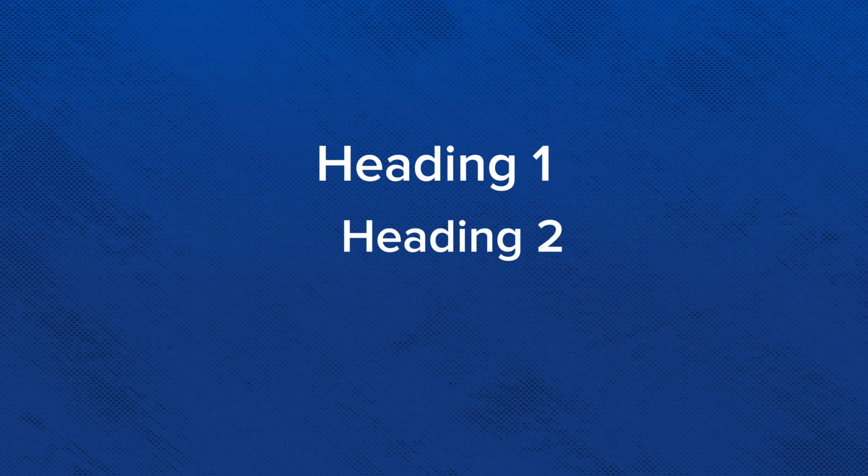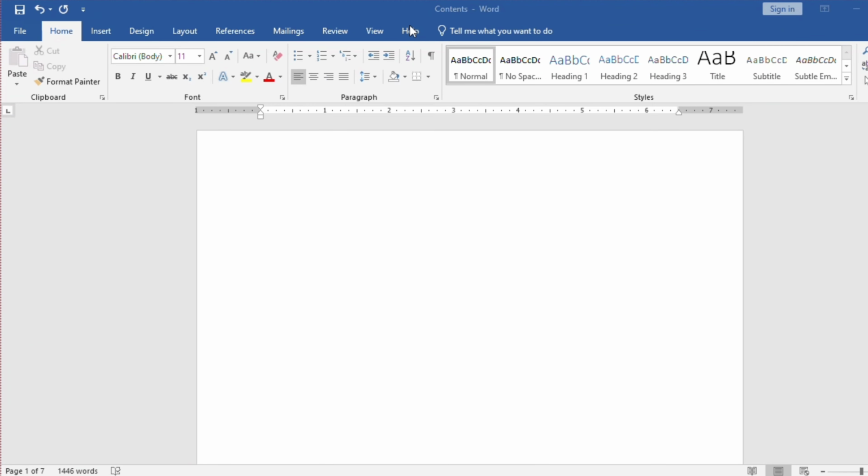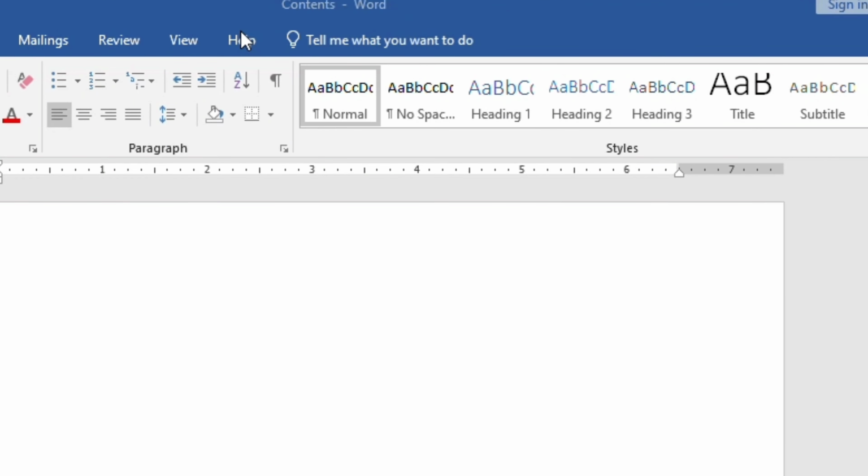So Word document has three types of headings. We have heading 1, followed by heading 2, and then heading 3. Heading 1 serves as the superior heading, and heading 2 is the subheading of heading 1. And we have heading 3, which is the subheading of heading 2. Heading 1 is the biggest of all, followed by heading 2, and then heading 3. As said earlier, these are the various forms of headings in Word document.